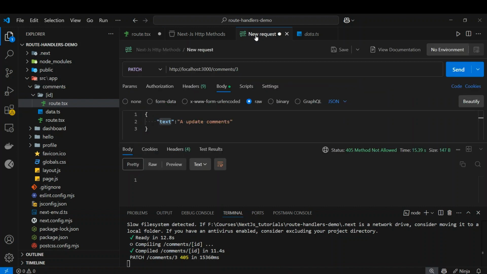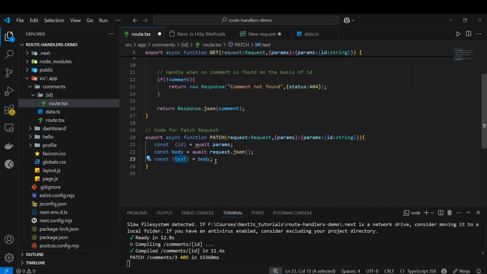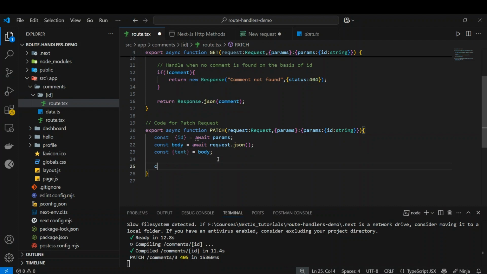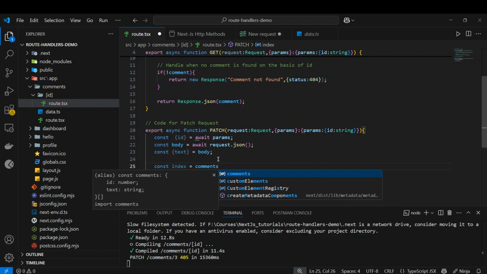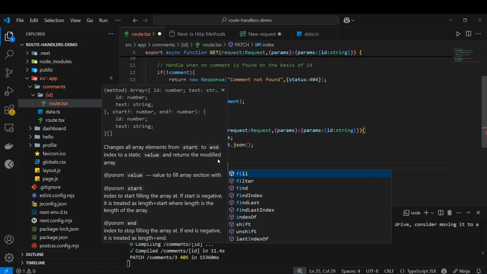If, suppose, it is ID we are sending, or some other name, or you can say the designation, then the value should be the designation here, because we are just destructuring, or selecting the data, from that particular body object. Now we can go for the index. We can filter out that particular ID which we need to update the comment of. So we can use the findIndex.